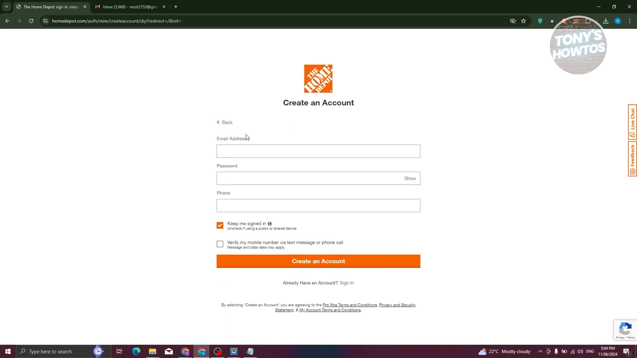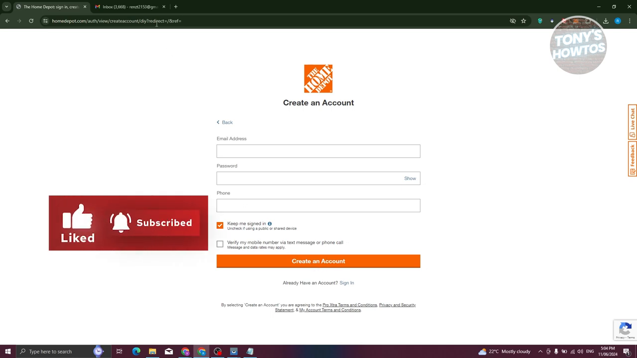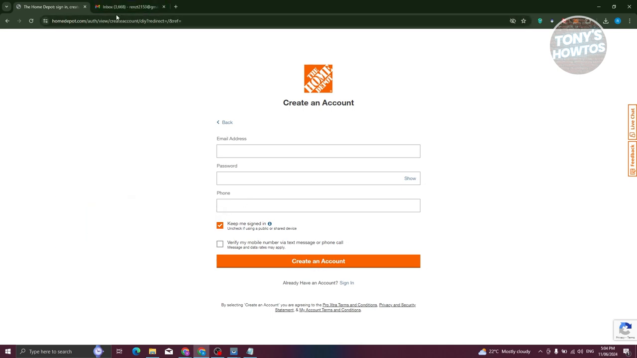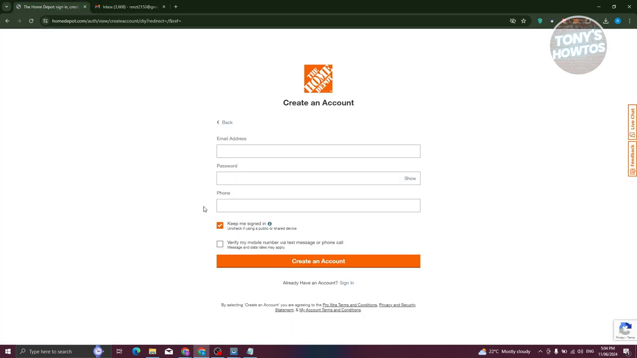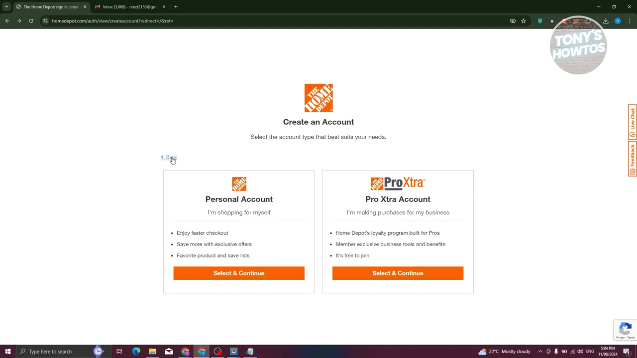Now, just provide all the necessary details here. That includes the email address, your password, as well as the phone number that you want to use for the account. Once you provide all those details, just click on create an account. A one-time code, or a PIN, or a verification code will be sent to your email like this one. You need to copy that and paste it on the next page here to verify your account.